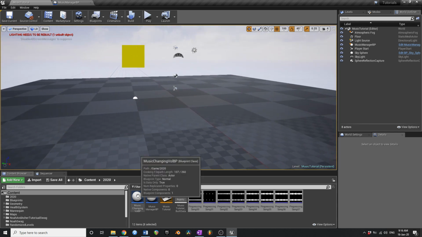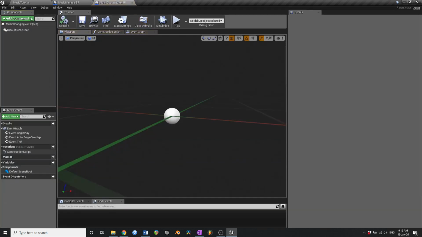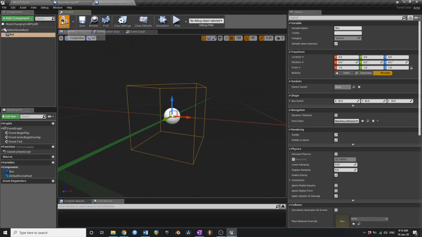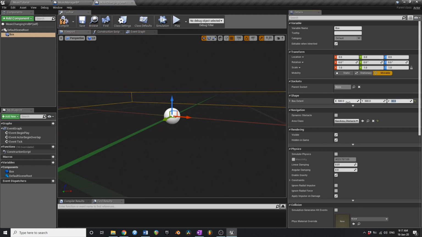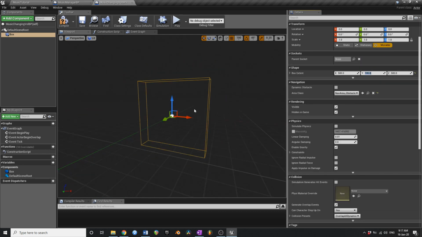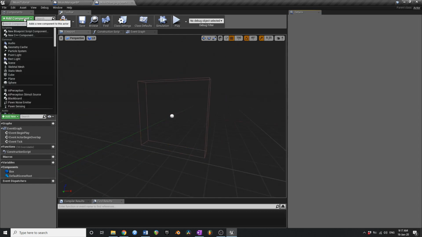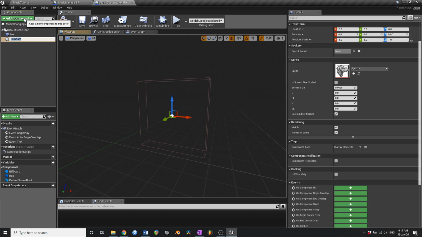So now I guess all we need to do is set up the music changing volumes. So let's go down here into music changing vol BP. We'll add a box collision, and I guess we'll give this a default of like 500 by 500 by 500, sure. Oops, 5000 is a bit too big. Actually, let's make one of these 100, so it's like a little thing that you just walk through. And we'll give this a billboard as well, so you can easily click on it and see where it is. Let's just use this little lizard dude for this one, that's fine.